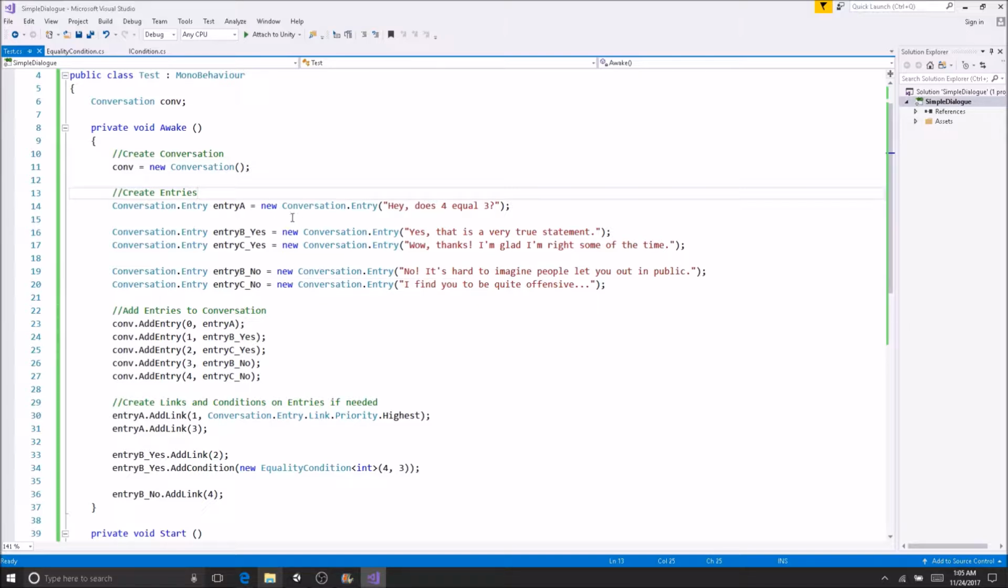It's only 3 deep because it goes A to yes B to yes C, or A to no B to no C. So it only goes down 1, 2, 3. I created the entries. It's going to start off by saying, hey, does 4 equal 3? And if 4 does equal 3, it's going to say yes, that is a very true statement. Then the original guy is going to say, wow, thanks, I'm glad I'm right some of the times. I'm glad too, guy. I'm really glad you are.